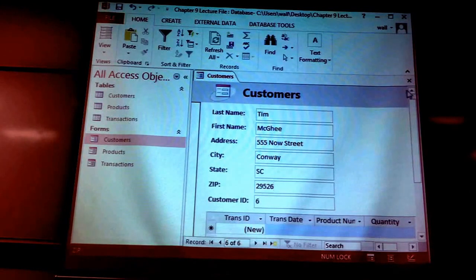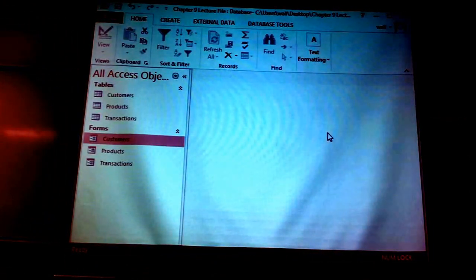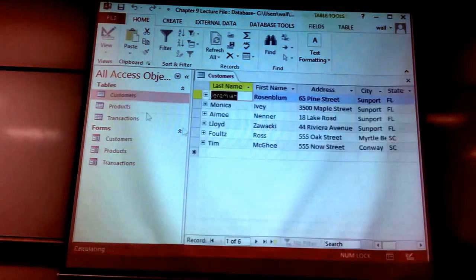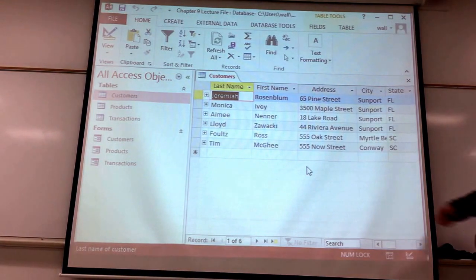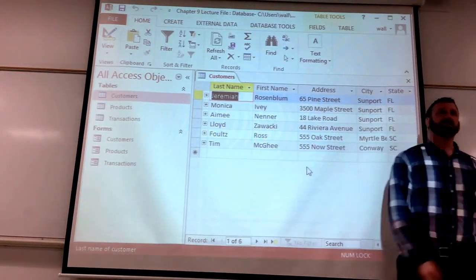Okay, go ahead and close that object. Notice it doesn't ask you to save. But let's double click our customer table. And notice there's the data we just added. The 2 new records should be at the very bottom.